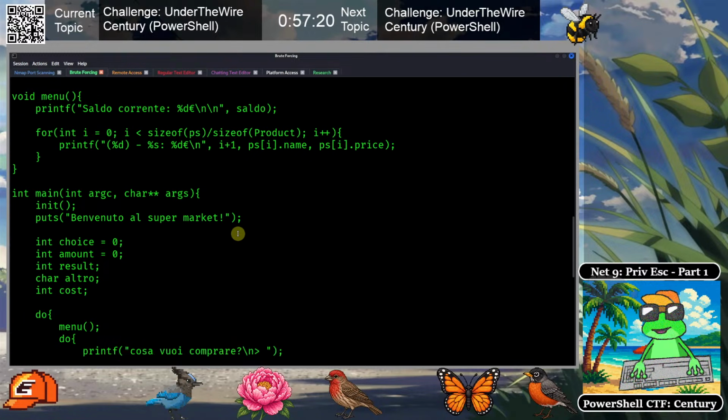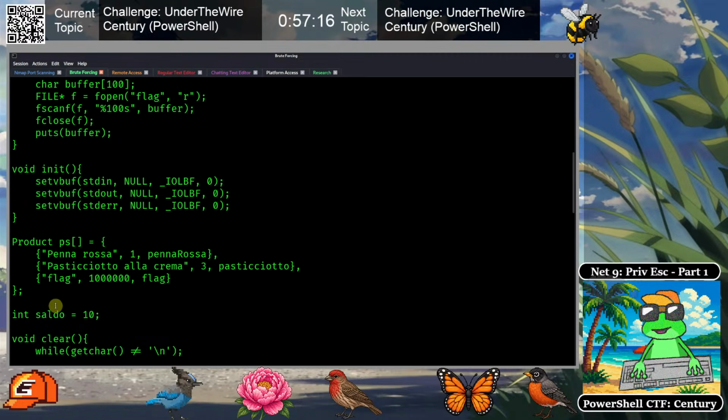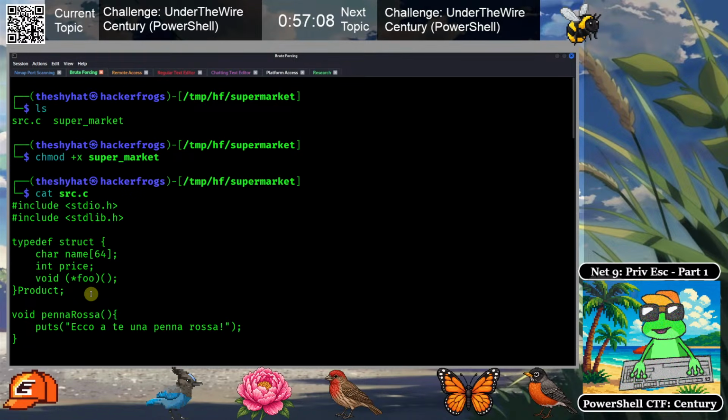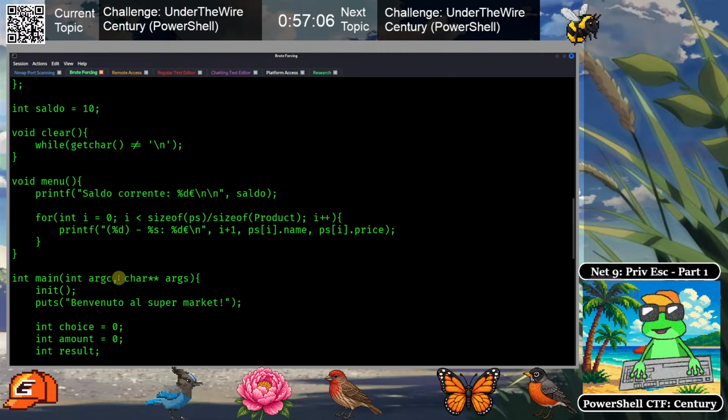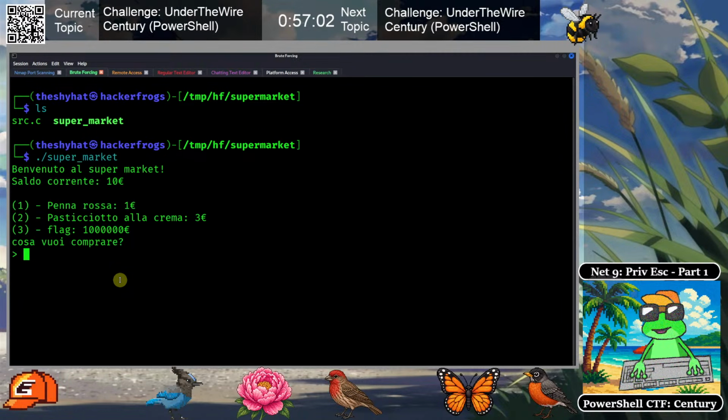Oh, okay. So we need to find some way to purchase the flag, and then it'll give you the flag. So run supermarket. So currently we have 10 euro.